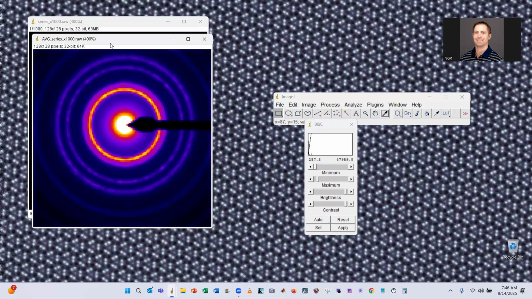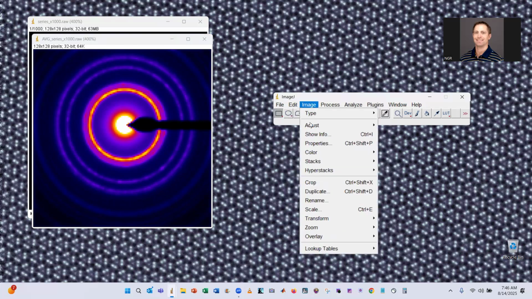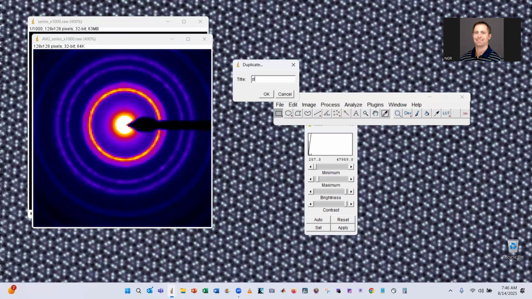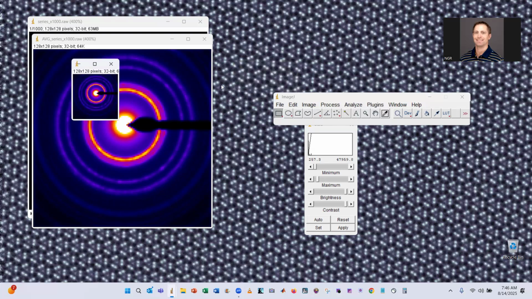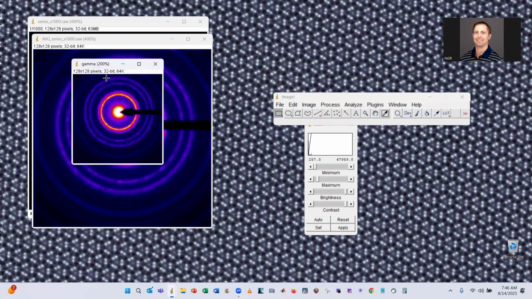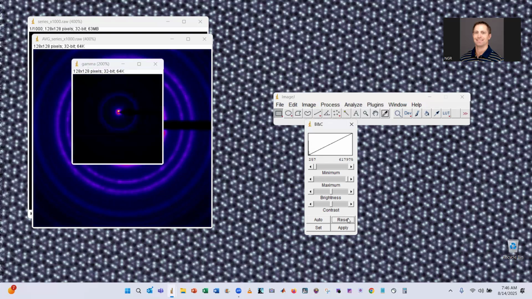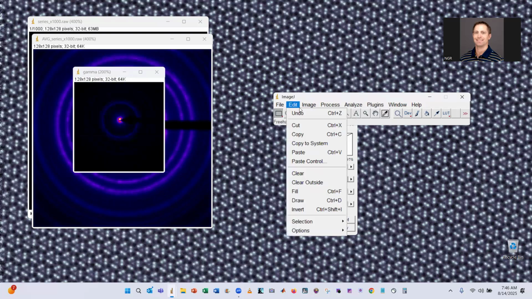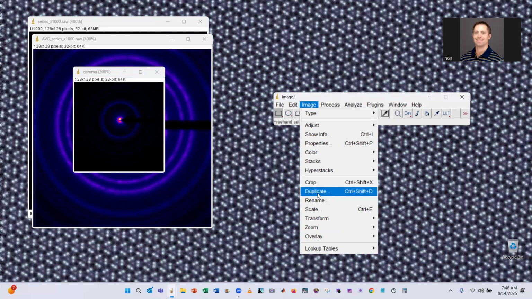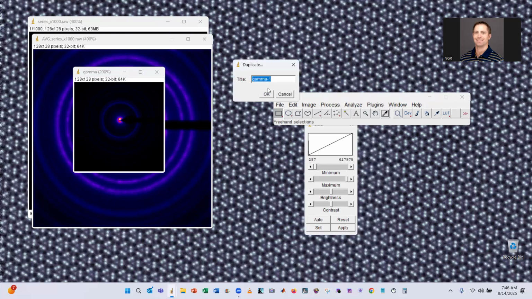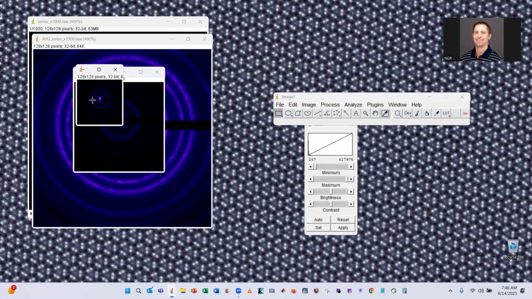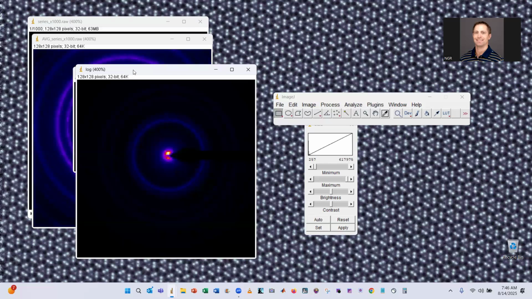So let me go ahead and I'm going to duplicate this. Duplicate. I'm going to call this gamma. And then if I select this and do reset, it will put it back to the original limits. And then I'm going to do another one. I'm going to call it log. And same thing.